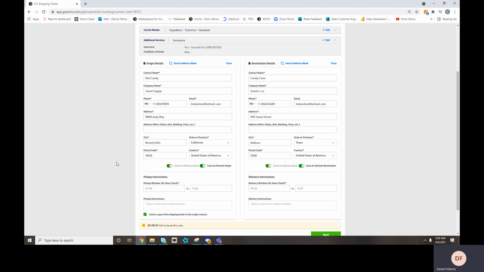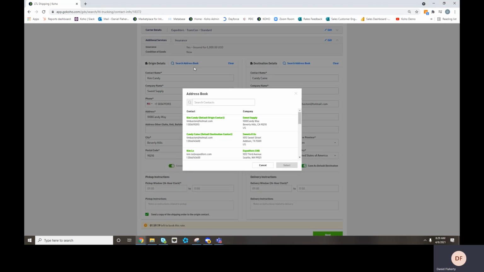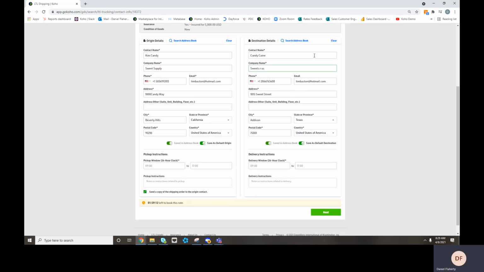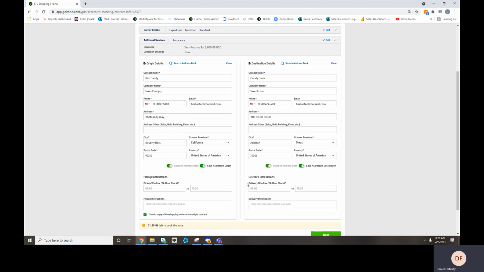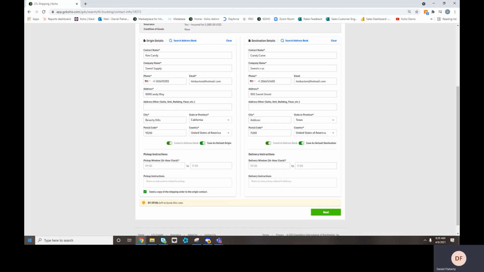Now, if you're shipping from one location and always from the same location, just save it as a default origin. Save you another step. And from there, you can also go to your address book if you're shipping from a few places, and you can save it in there. So it's just one less thing you have to do. You can do the same thing with the destination. So if you are sending to, say, a number of warehouses or frequent customers, it'll just keep it a little quicker for you.